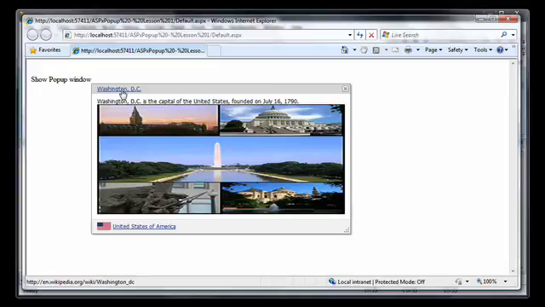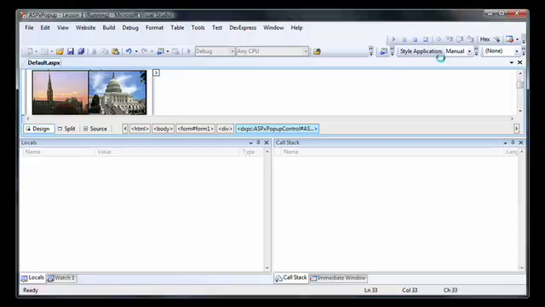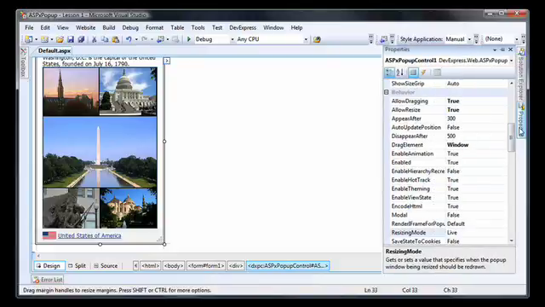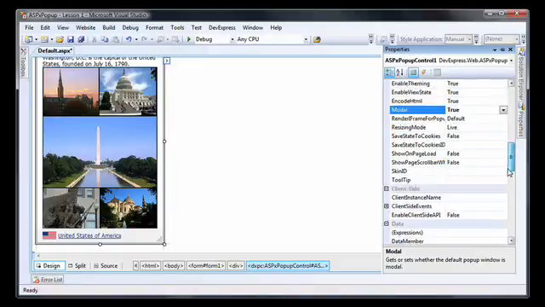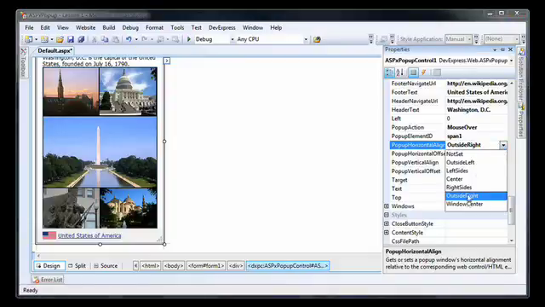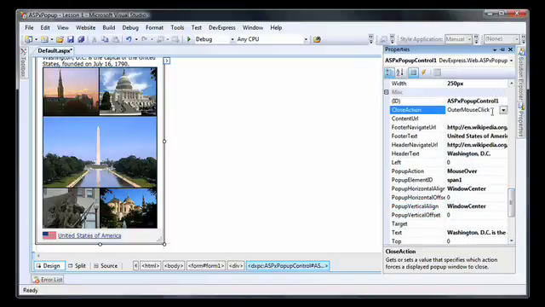Let's see how we can customize a few more settings. I close the web browser and return to Visual Studio. I select the pop-up control and enable the modal property. This will make the pop-up window modal, and no other control will be accessible until the window is closed. Next, I'll modify the pop-up horizontal align and pop-up vertical align properties to display the window at the center of the screen. Finally, I want the pop-up to be closed only using the Close button found on its header.